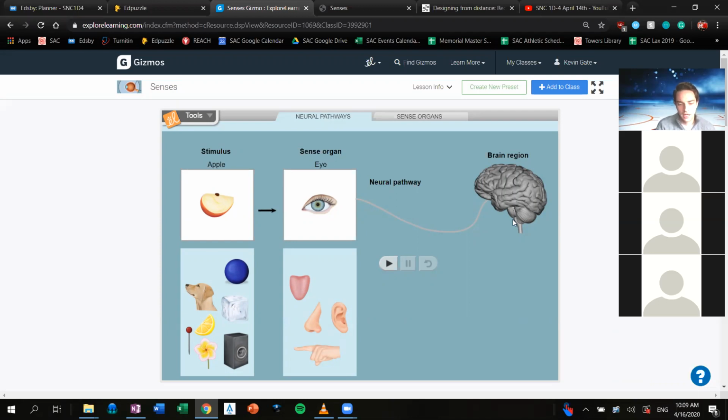Mr. Gate, when mine shows up, mine says grade 9 science 4. Which one is this? Oh, never mind. We're good. It's called Senses. Yeah. All right. All good? Yep. Okay, perfect. So now it asks us to click play and record our observations.